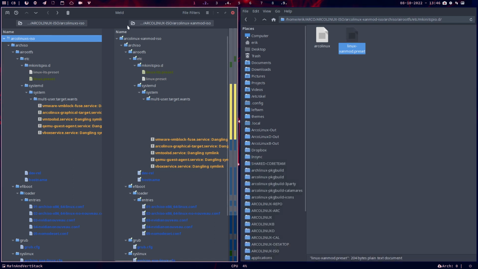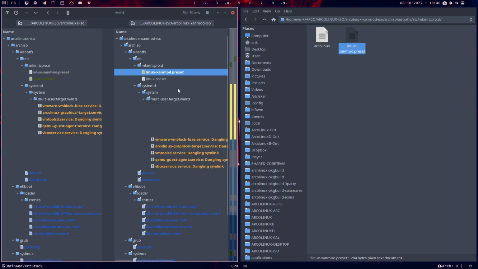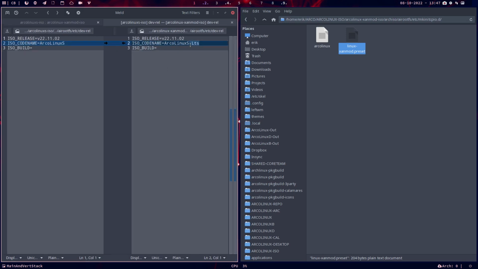So this one changed. File, refresh. I now have the Linux Xanmod preset. I have to remember everywhere I need to change that. Now, the yellow ones are all the same. Devrel, it's going to be called not LTS, but Xanmod. Save.